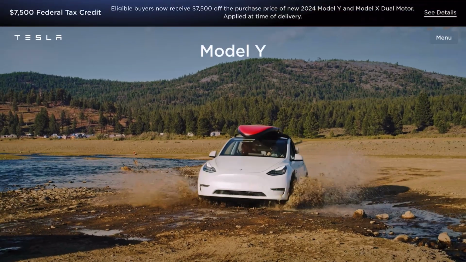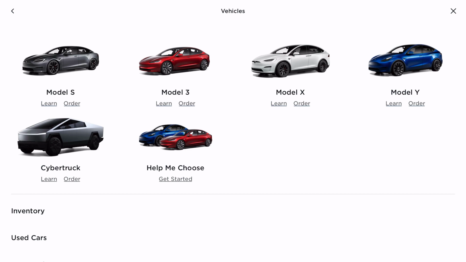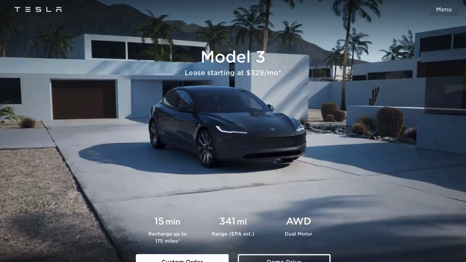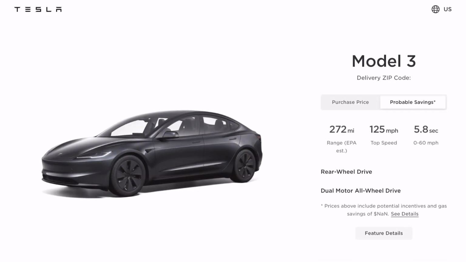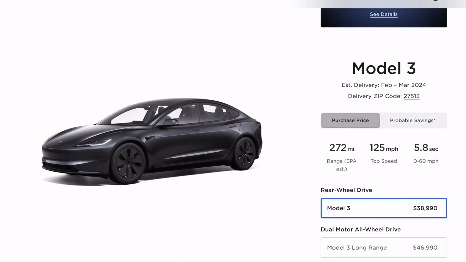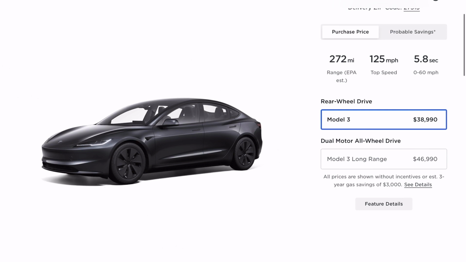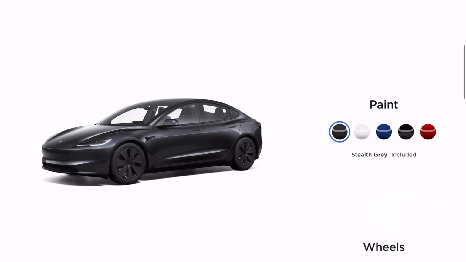Let's understand the concept of CPQ by almost buying a Tesla. Out of all the cars, you'd like to buy a Model 3. Model 3 lease starts from $329 per month, but we have different plans here. So let's say we decided to purchase the Model 3 and it costs $38,990 as a product. So we want to make customizations to whatever is being provided.